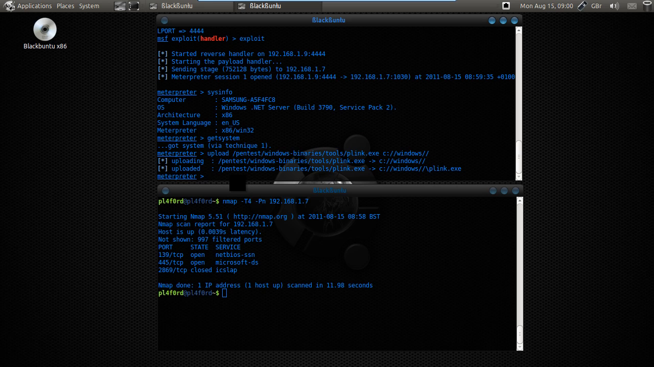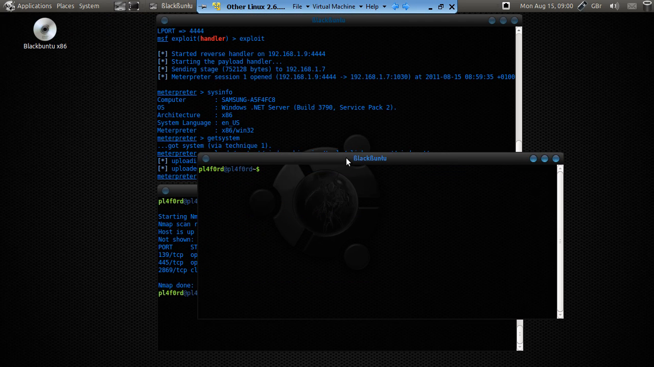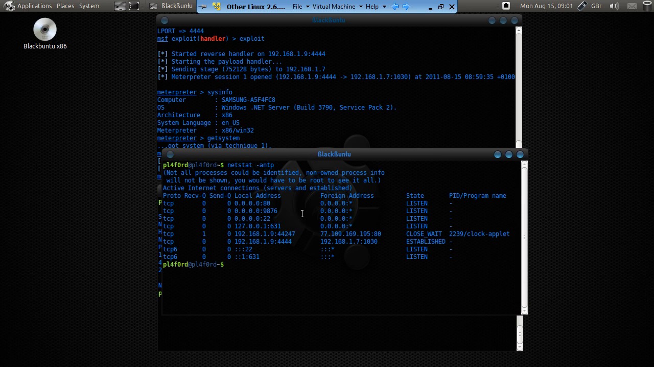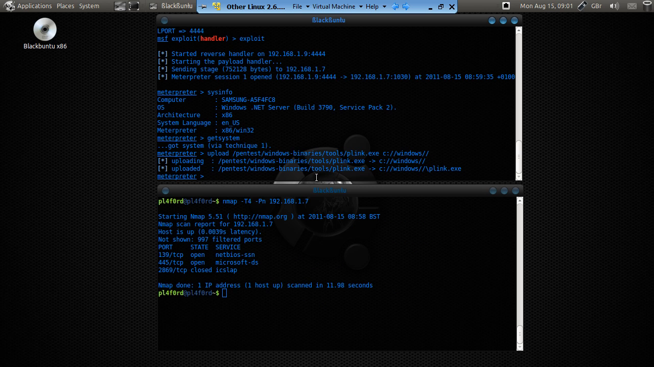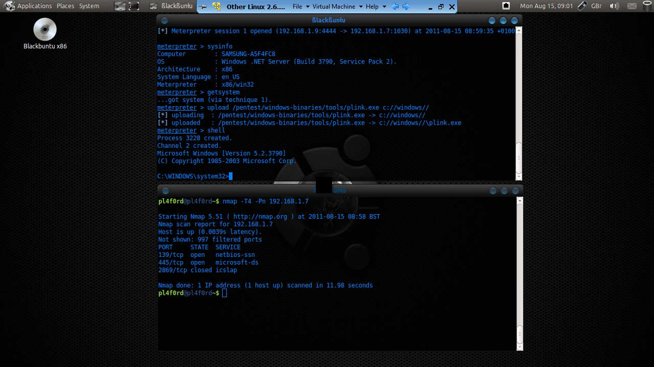Excellent. So before we do anything else, we're just going to double check that we have our SSH server running. As you can see, 22 is running. It's always a good idea to check that, because you could be sat there for hours thinking, why isn't this working? The reason is you forgot to do that.